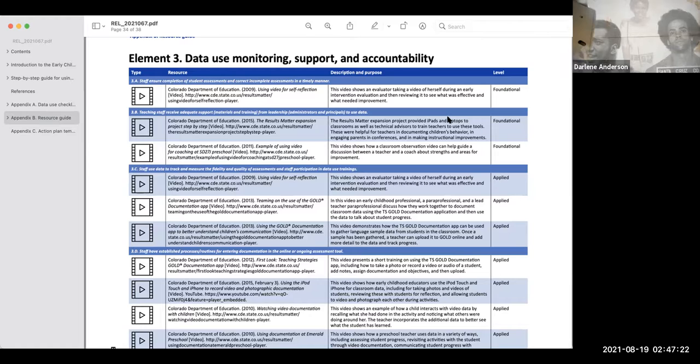3.D. Staff have established processes and routines for entering documentation in the online or ongoing assessment tool. In this video, an early childhood professional, a paraprofessional, and a lead teacher discuss how they work together to document classroom data using the TS GOLD documentation application, and then use the data to talk about student progress.